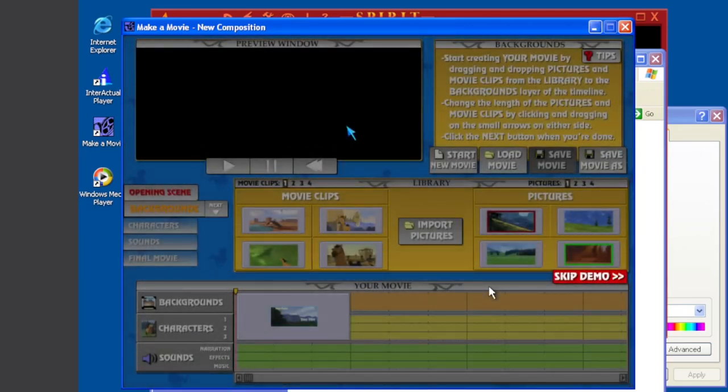This is your chance to make your own movie. To skip this demo, press the Skip Demo button. At the top left corner of the screen is the preview window. At any time during the making of your movie, you can view your work in progress in this window by using the Play, Pause, and Rewind buttons.